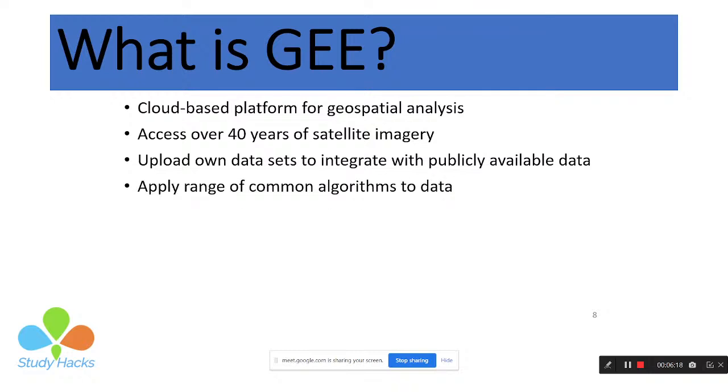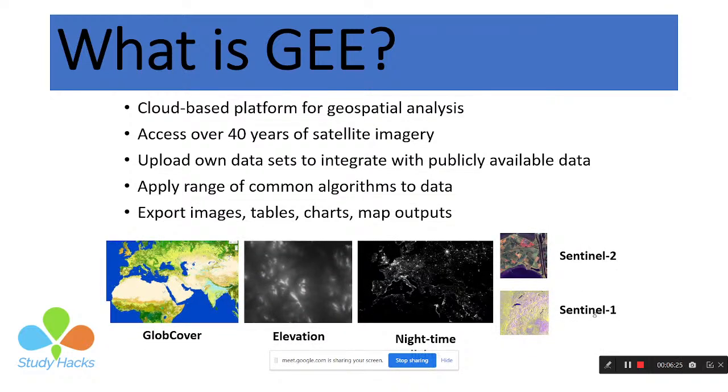And you can apply different types of algorithms to your data, and finally you can export this data as a map, TIFF format, elevation. You can export anything. You can easily export the table, you can easily export the chart, all of the details we can easily export from the Google Earth Engine platform. For our output we can easily export.